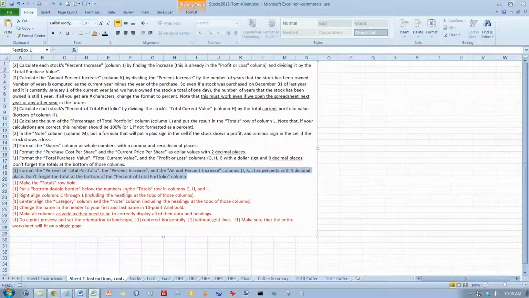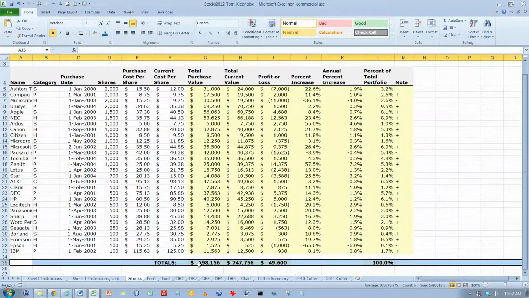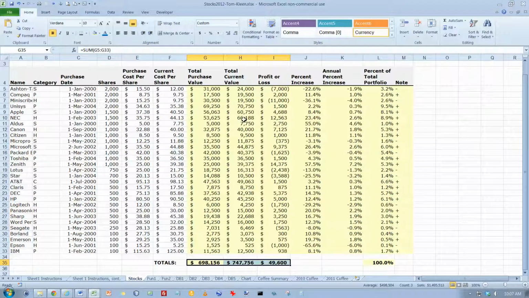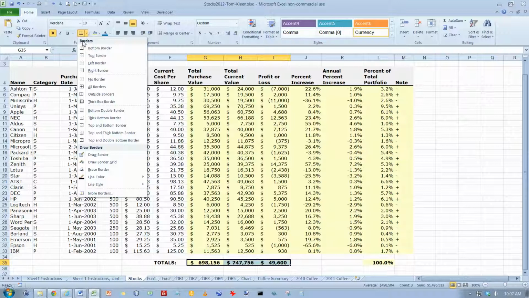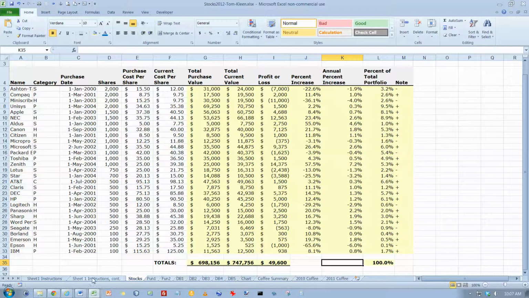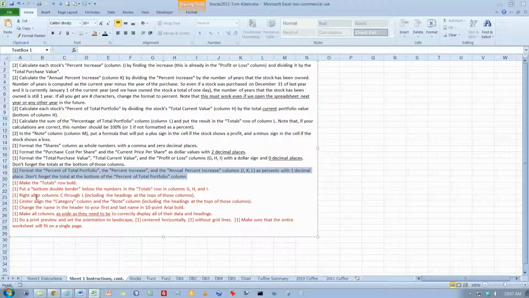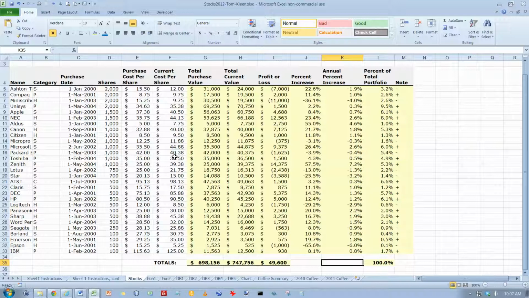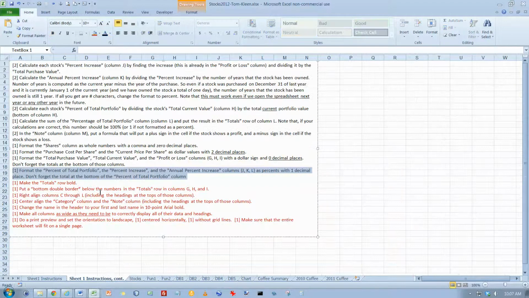Put a bottom double border below the numbers in the totals row in G, H, and I. So that would be these 3 numbers right here. And I want a bottom double border right there. Click off of it, you should see 2 underlines underneath everything. Right align C through L. Actually, I think they may already be right aligned. Yeah, they are. Probably need to put that one in there.